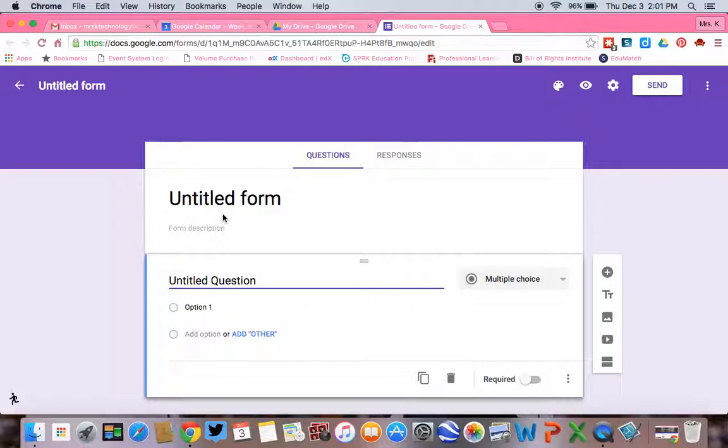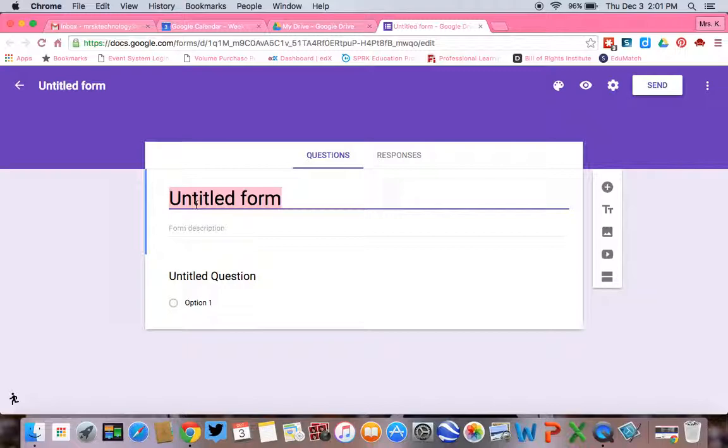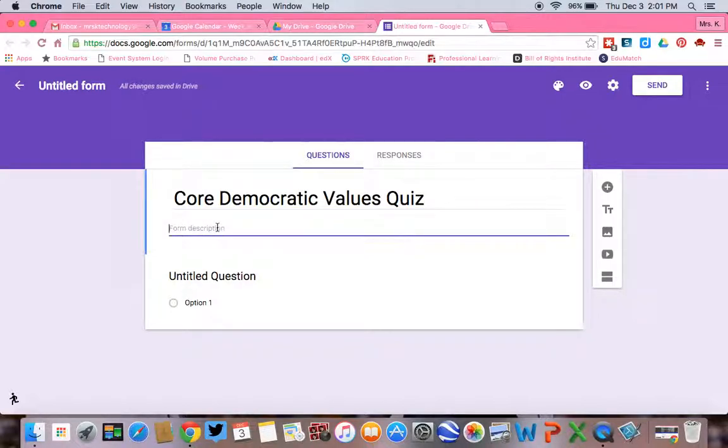And you can then give your Google form a name by simply clicking in the spot where it says Untitled Form and typing in what you want your form to be called. So for example, you may be giving a quiz on core democratic values. So I would title this Core Democratic Values Quiz. And then in the form description, this is where you can put things like maybe any directions you want to give to the students. You don't have to put anything here, but it just sometimes is a helpful piece to give students some directions if you want them to do something specific.